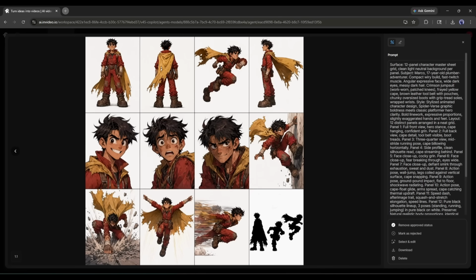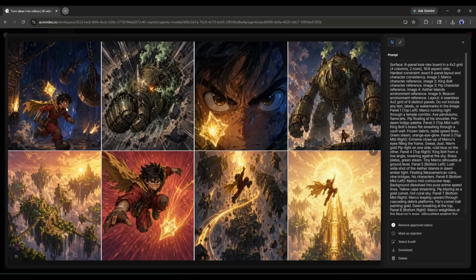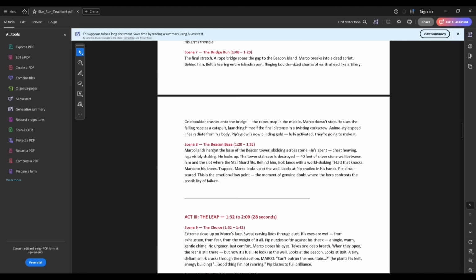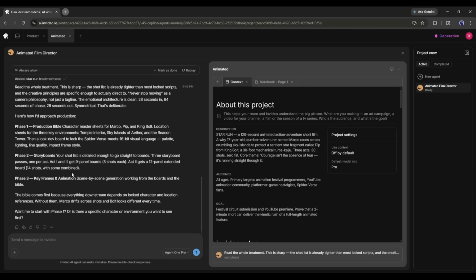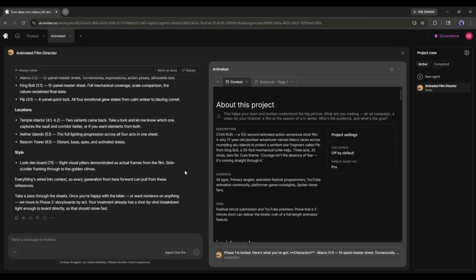This is Invideo Agent 1, and honestly, after using this tool, I've got to say, I really wish I'd found this sooner. But hey, better late than never. In this video, I'm going to walk you through it so we can explore it together. You'll see exactly how it works, and why it's way more than just another video generator. Let's dive in.